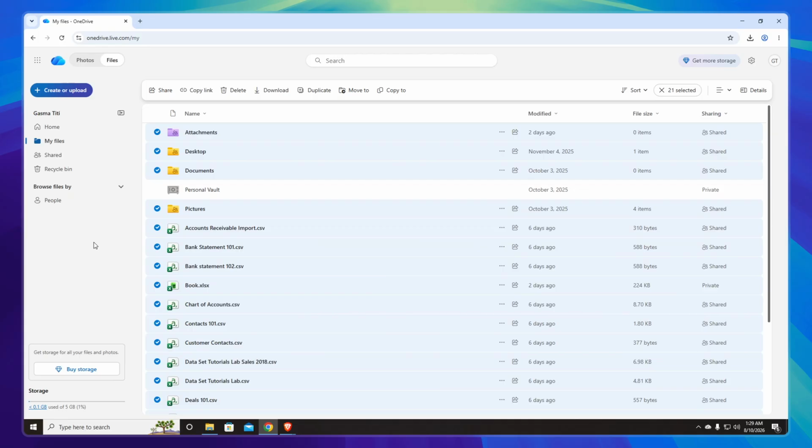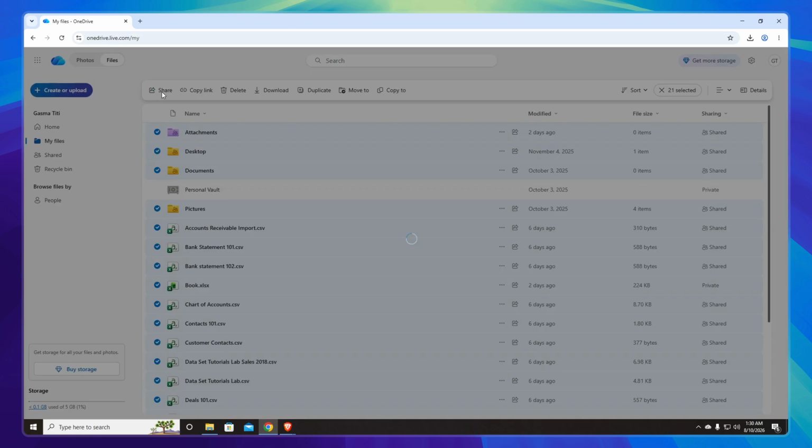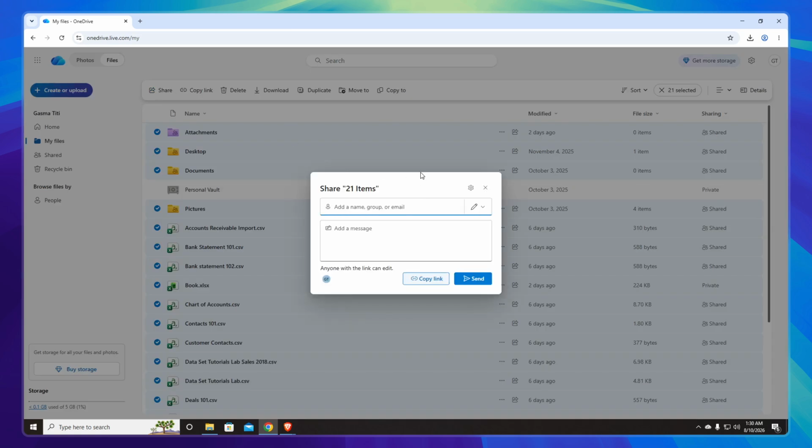Once you've selected the correct files, an action menu will appear at the top part of your screen. This menu gives you several options for managing your selected files. Look for the Share button in this menu and click on it. A Share window will pop up, which is where you'll specify who receives these files.